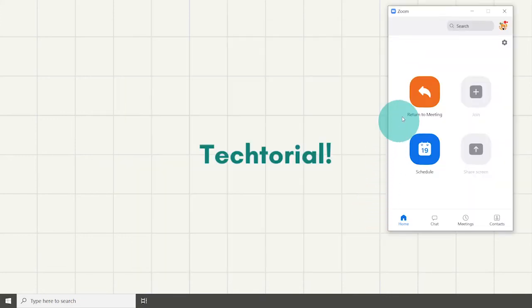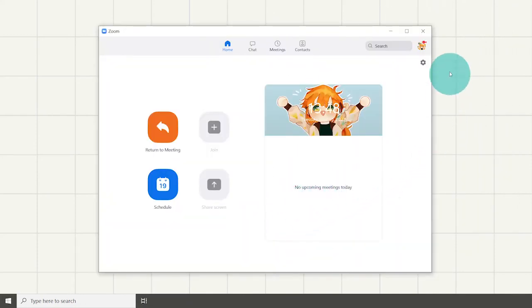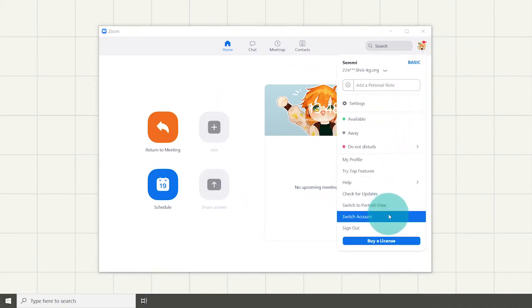This only applies for the Zoom homepage. Click again to switch to Landscape View. Lastly, you are able to switch accounts, sign out, and buy a license.